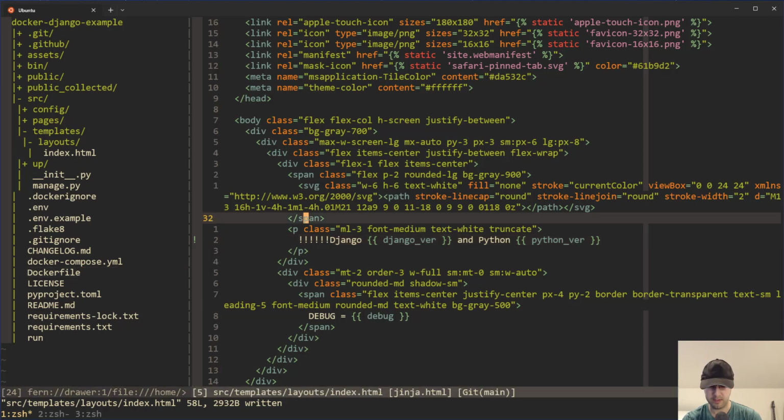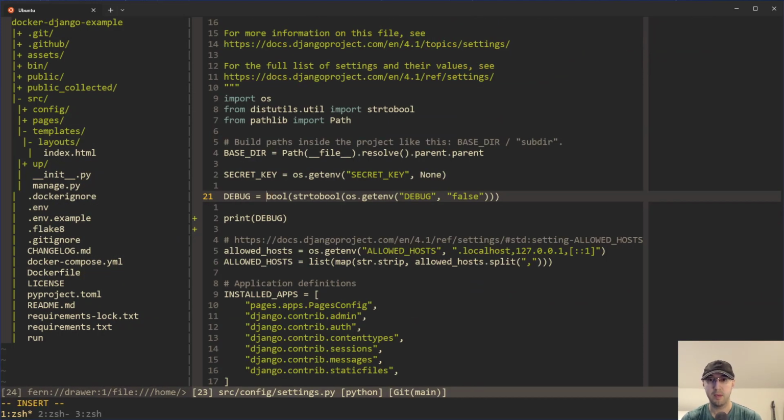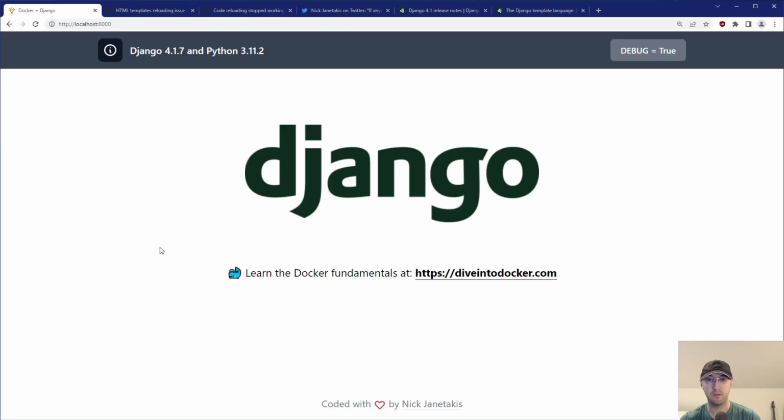Okay, cool. Let's go to the settings file, do this and maybe hard code it to true, comment out that and go here, reload the file. Wait, then it's working now. I mean, this is pretty crazy, right?